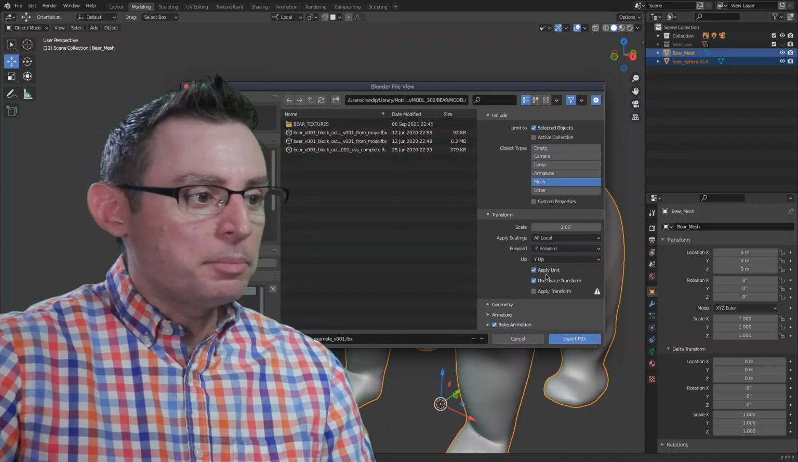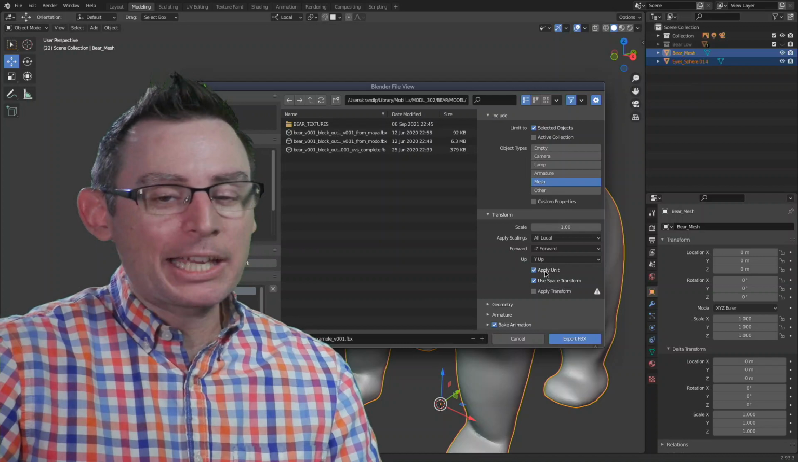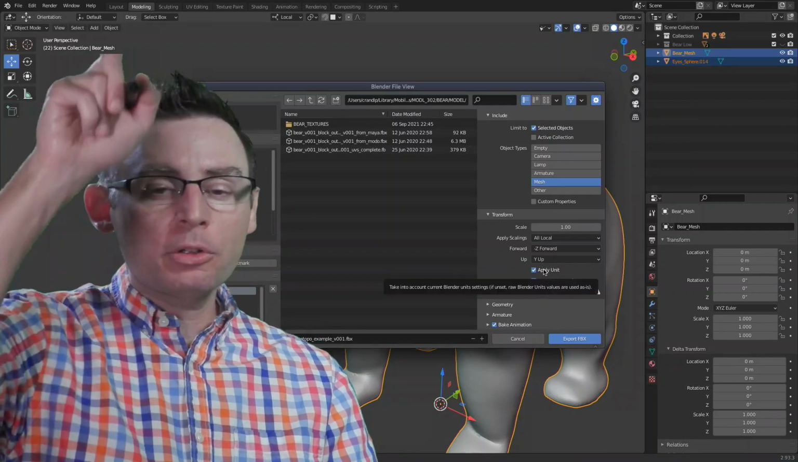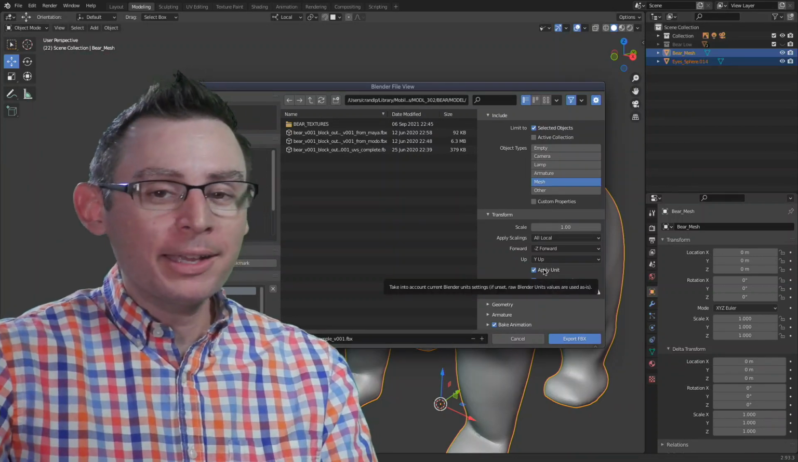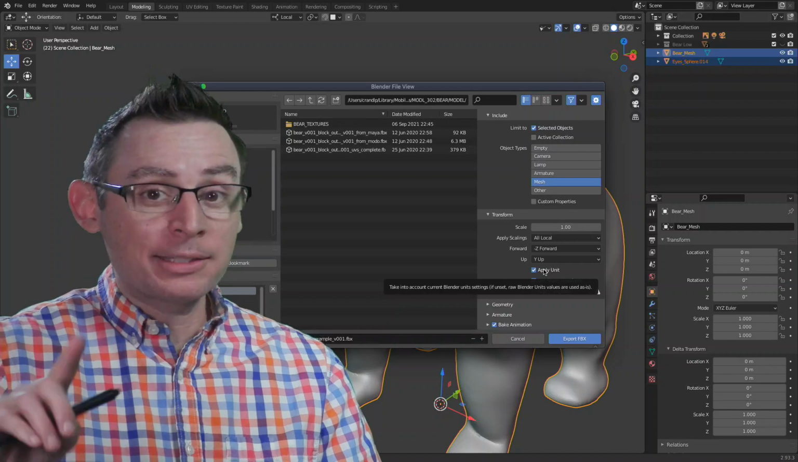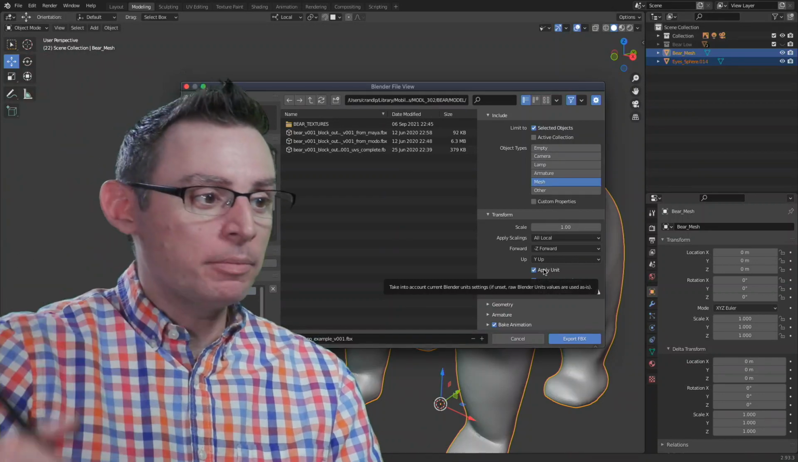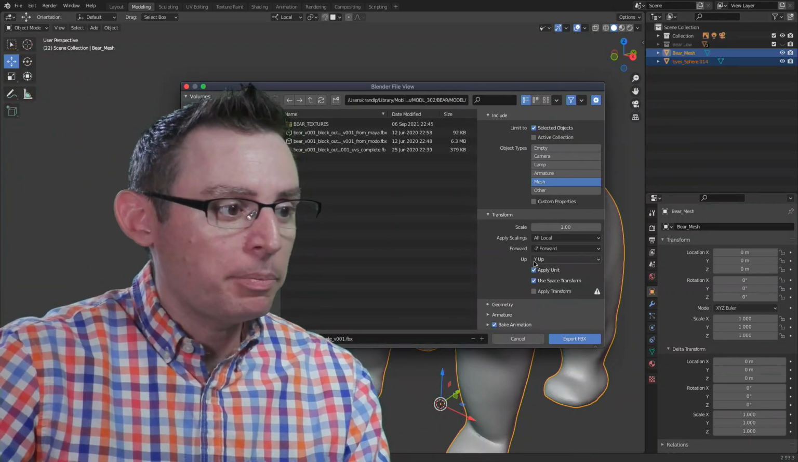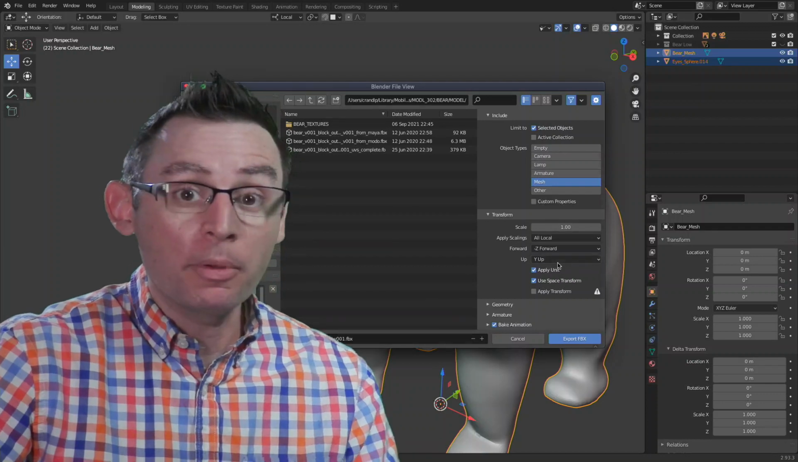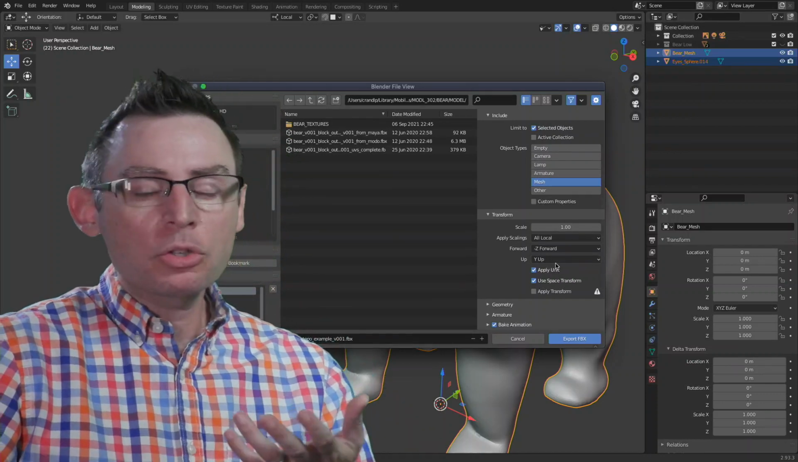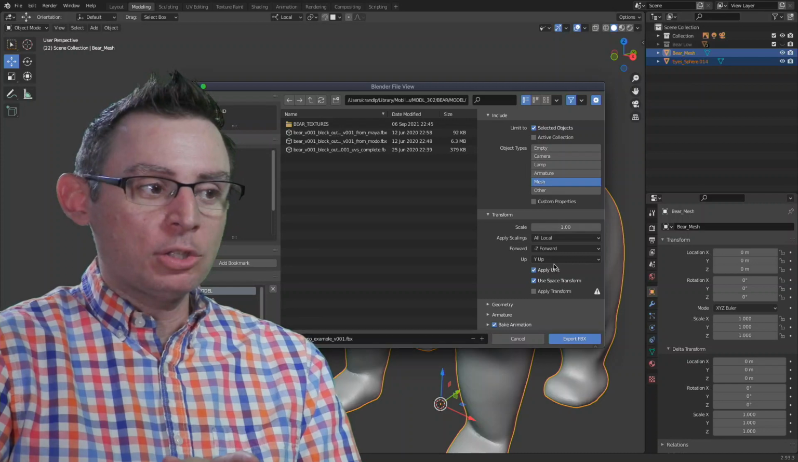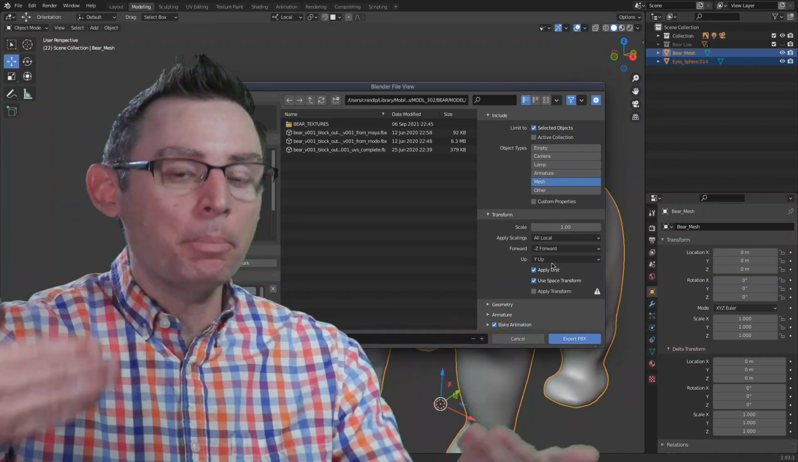Remember, here in Blender, our Z-axis represents the vertical axis. Over in Maya, it's the Y-axis that represents up and down. So you want to make sure that under this up value, it says Y up. That's super important. Blender is one of the few 3D modeling applications that works in a Z up environment.